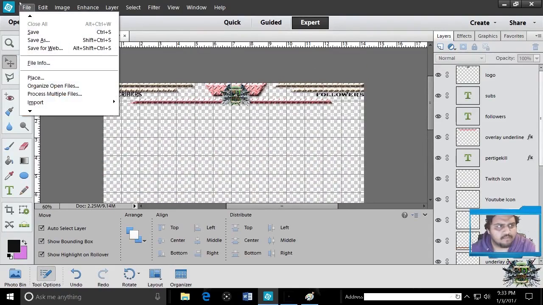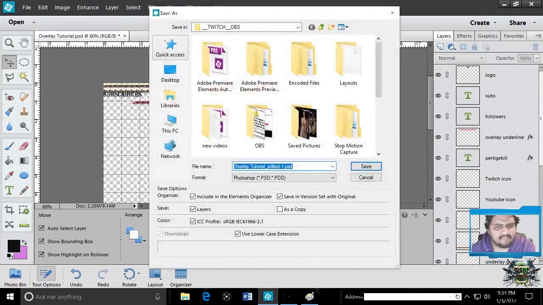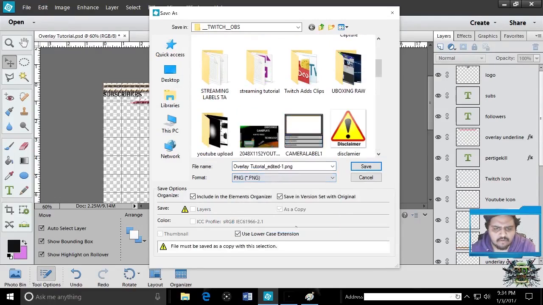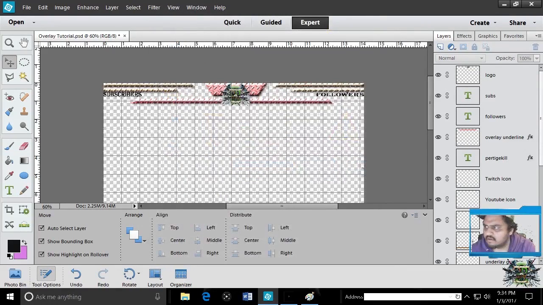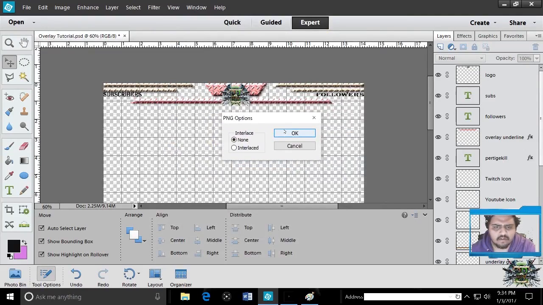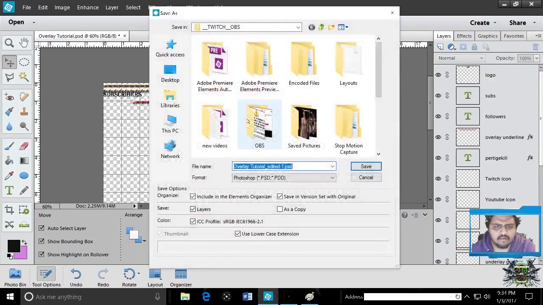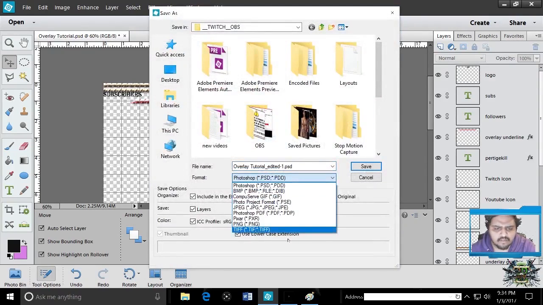you're gonna go File, Save As, save it where you want to save it, as a PNG file. Okay, and then say save. And say okay. And close this. It's gonna ask you if you want to save it, say yes. And call it a PNG file like I said earlier.